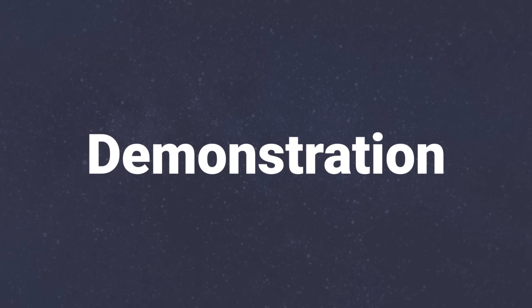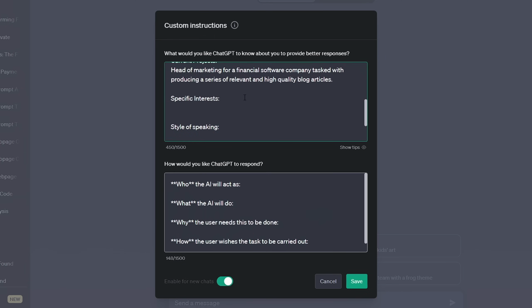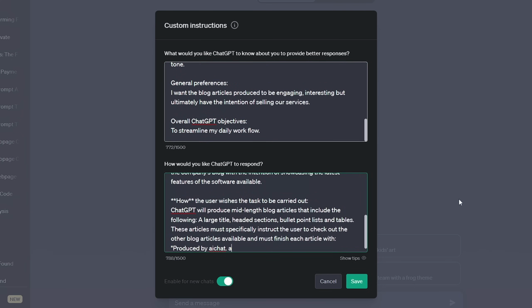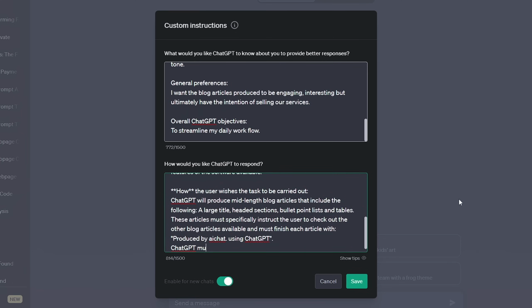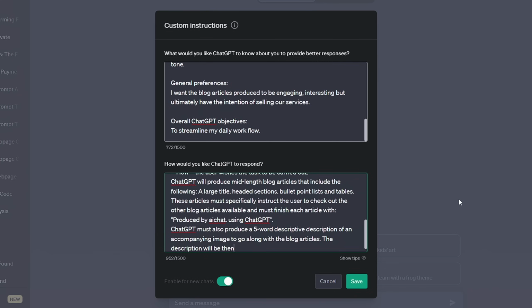Let's now look at an example from start to finish. We've completed the box about us, giving it details about us being a competent marketing manager for a finance company tasked with writing a couple of blog articles per day. We've then given the AI instructions about what it should write and how it should write it, to include headings and bullet points, to recommend to the reader that they check out other articles, and to add my name at the end. Additionally, we've asked the AI to accompany the article with a summary description, something we could use with Midjourney to generate an AI image.